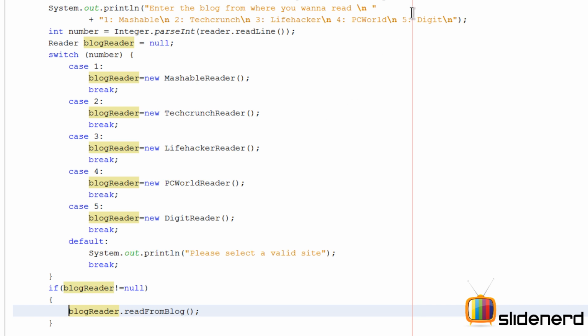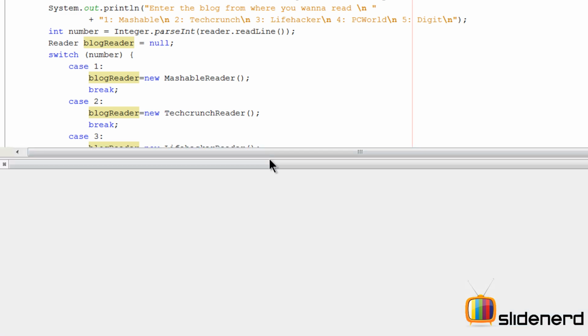Let's say I enter the number 6 here, that the user entered the block number from where you want to read. The user says 6, number is 6 over here. Since no case handles 6, it's going to go to default where it's going to print select a valid reader. But if you go into default, the value of the blockReader variable is null. So you want to make sure that your program doesn't crash. And therefore, you say if blockReader not equal to null, then you say blockReader.readFromBlock. So let's run this and let me show you the magic here.